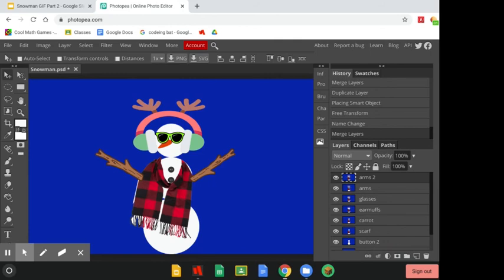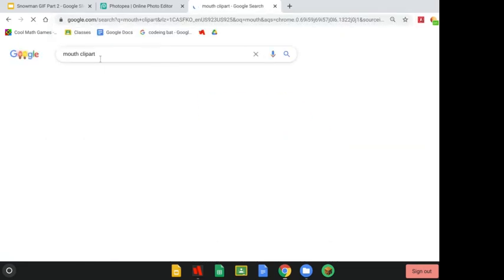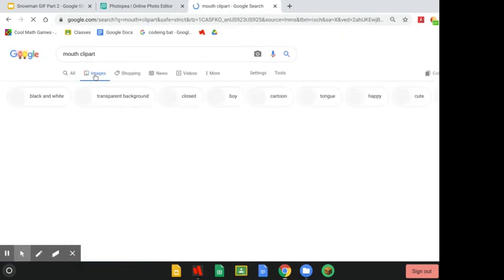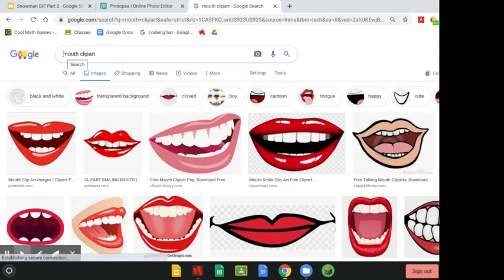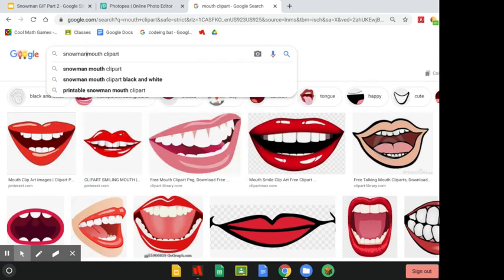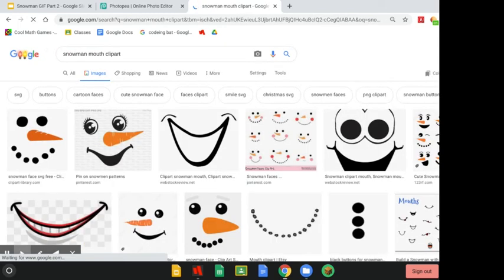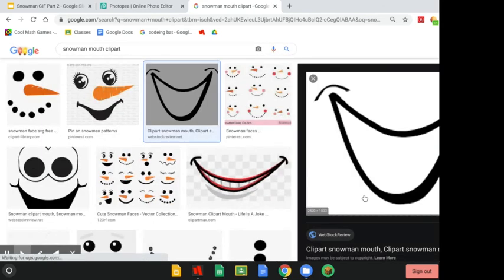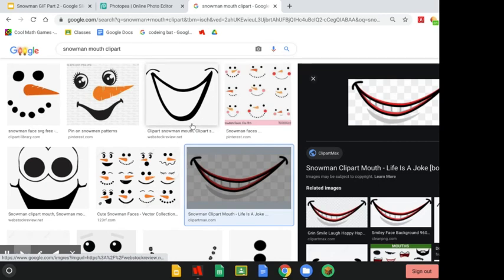All right, and we need a mouth. So let's duplicate this layer with the Control J, and we're going to change that name to mouth. I think I forgot my mouth, so let me find a quick mouth clip art. You can make a mouth out of separate buttons or separate coal pieces, or just do a mouth clip art like I am right now.